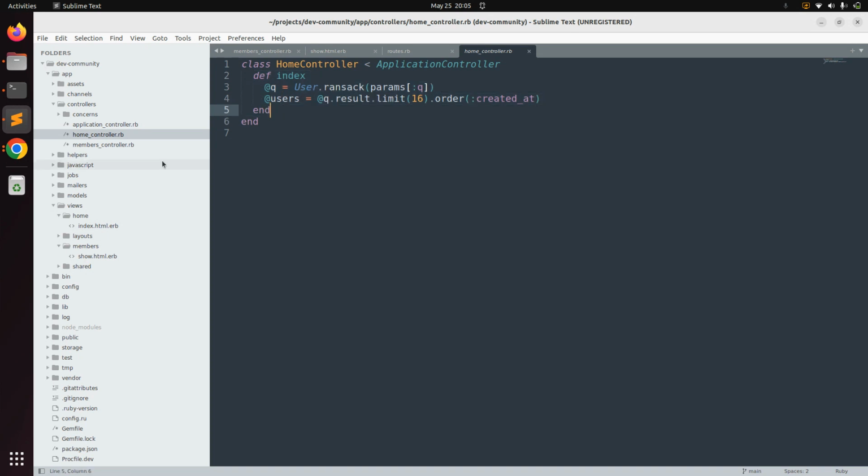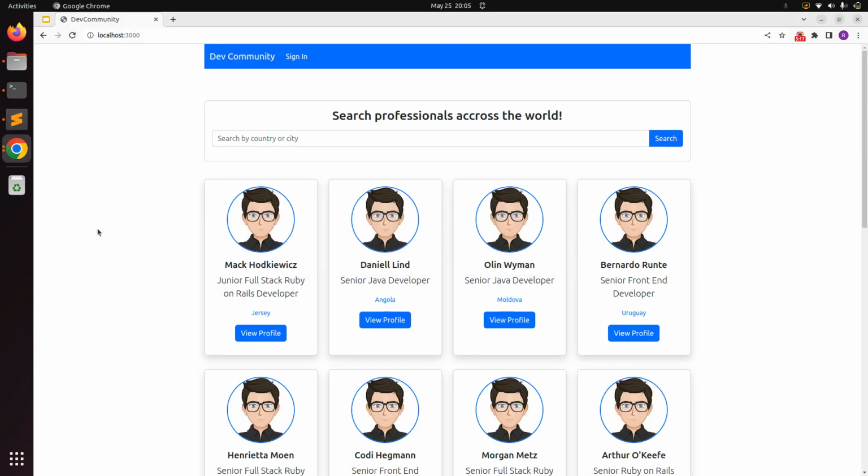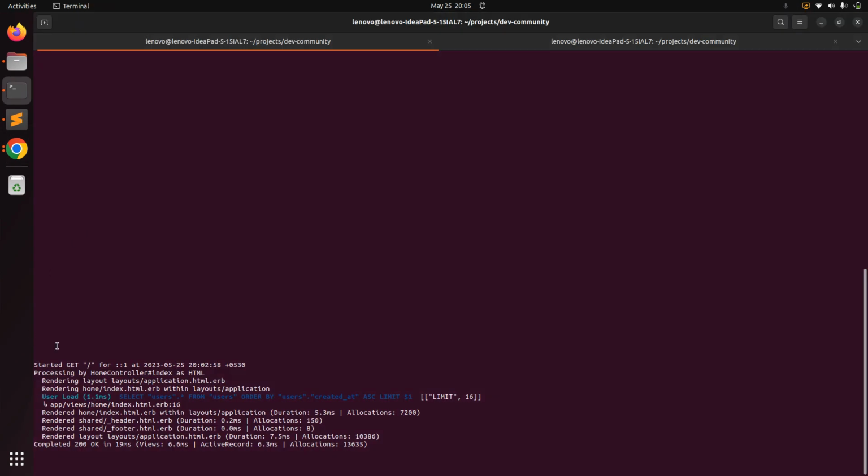Just like we created the directory with the same name as the controller, if we want to render any template on the browser, then we need to make the template file with the same name. Now you can see in the terminal that whenever a request is processed by the home controller's index action, it is rendering inside the layout application.html.